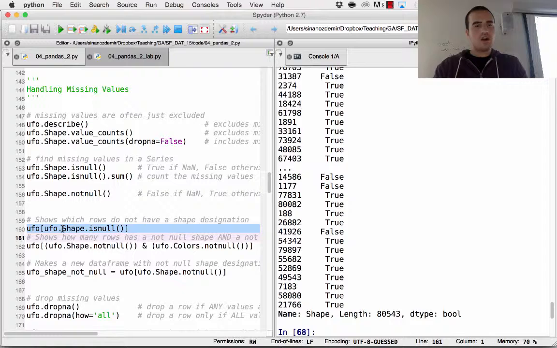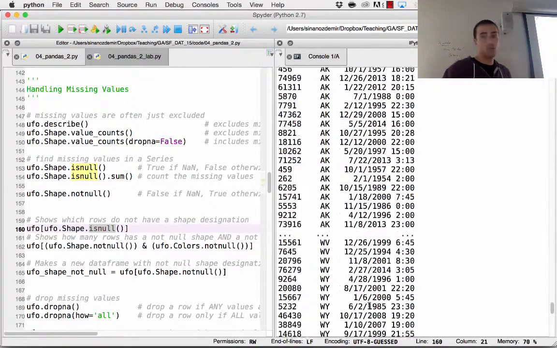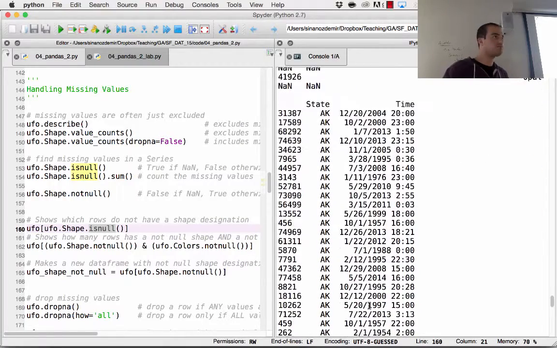So here are all of the rows where the shape is null. UFO select, UFO.shape is null. So there are 8,402, same number, rows where the shape is not there.